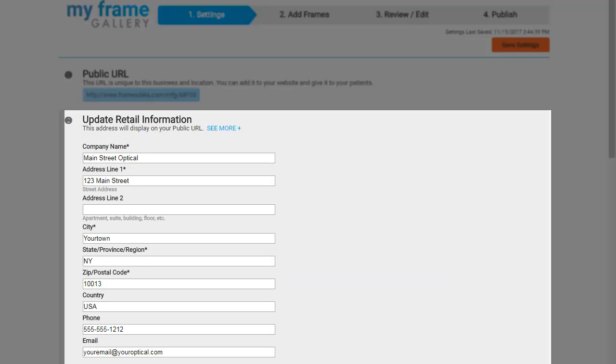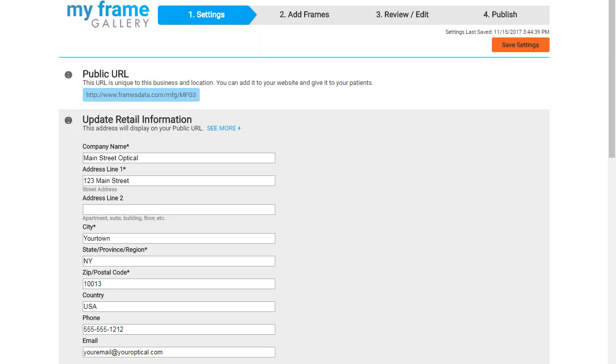Now, under the "update retail information" header, you'll review your store's address and contact information and update it if necessary. This information will display on your gallery, and it should be the street address where your customers will come visit you. Your company's information will be populated from your subscription with Frames data, so you won't need to type it all in. Any corrections you make in this section will only change what is displayed on your gallery page. It will not overwrite anything on your actual Frames data subscription account.